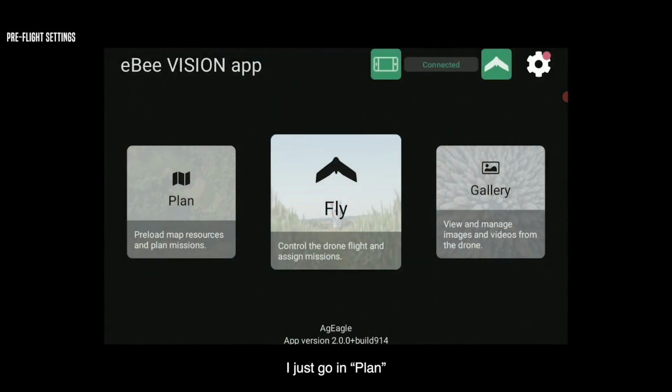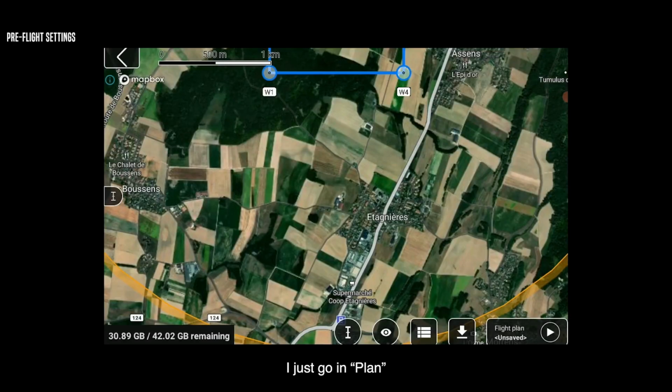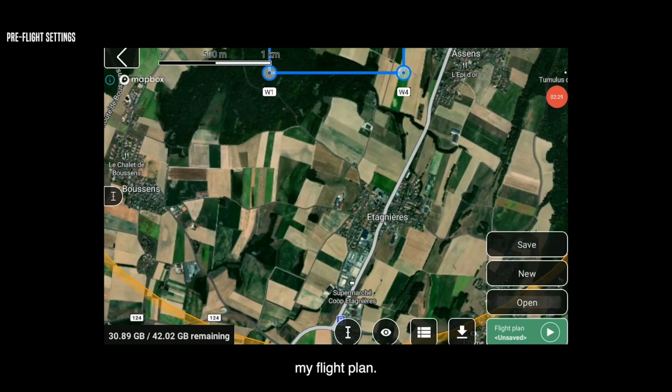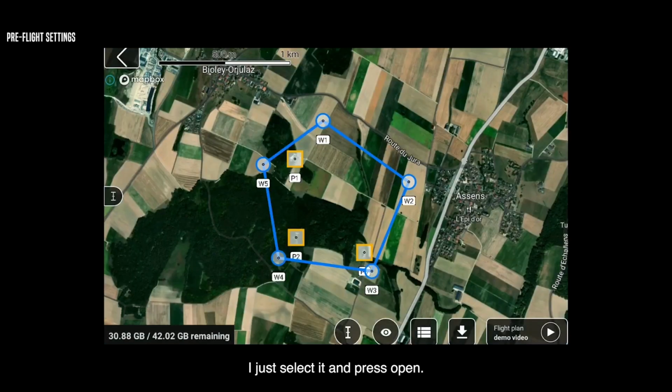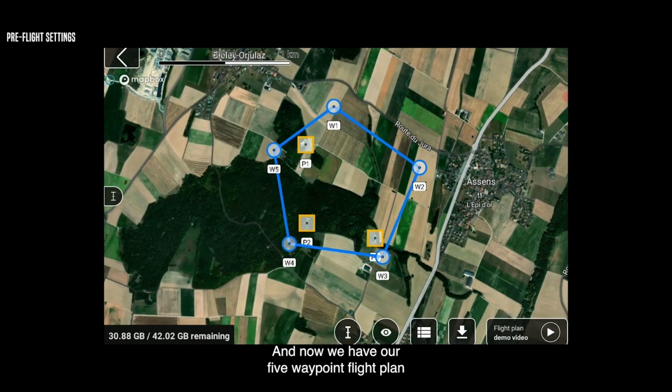So I just go in plan, and here I can load my flight plan. And just selecting it, press open. And now we have our 5 waypoint flight plan.